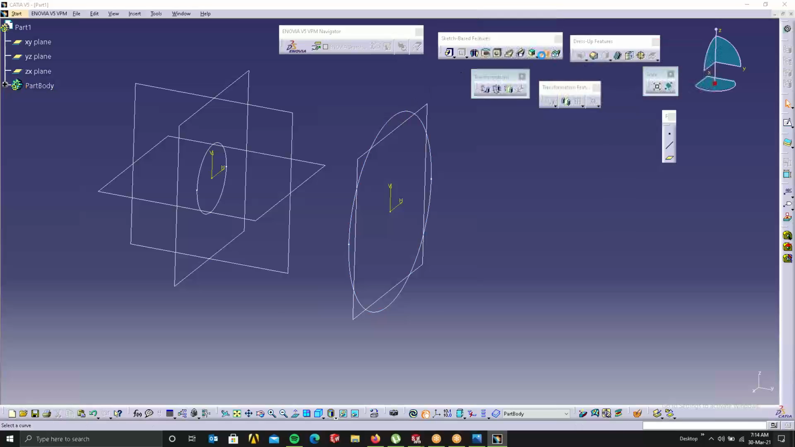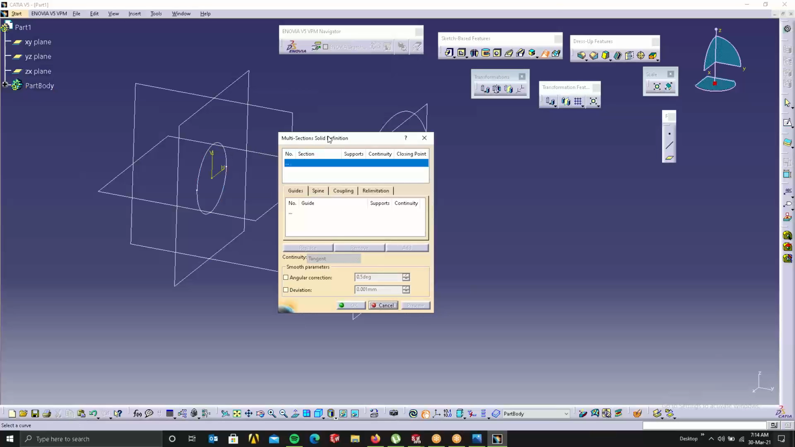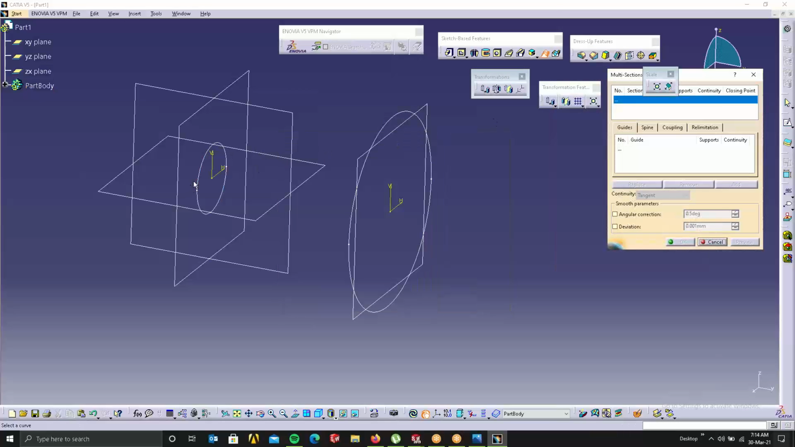So using this multi-section solid, always remember the pattern in which you're selecting. So first I'll select the circle, then I'll select this circle. Like this. So you should remember this. And this arrow mark is also very critical. Where this point is, is very important.